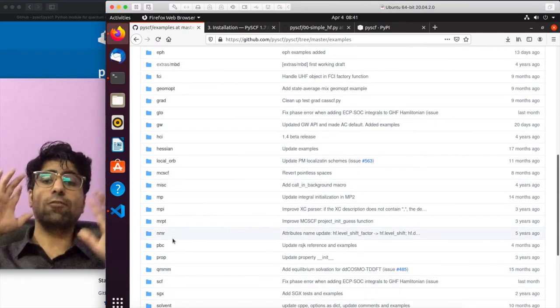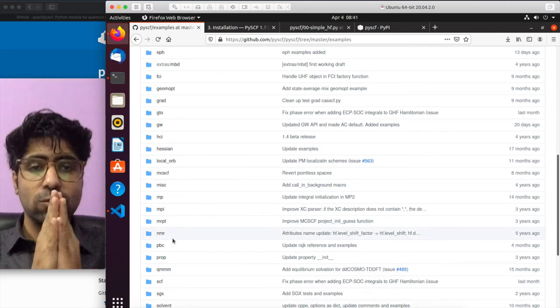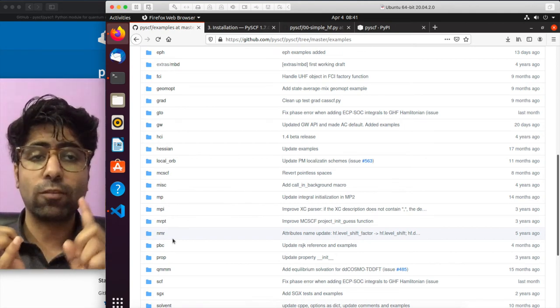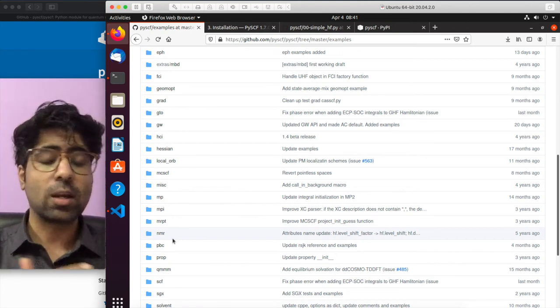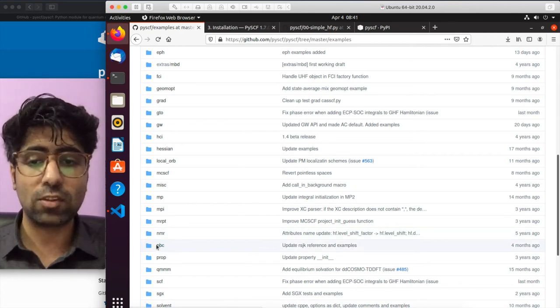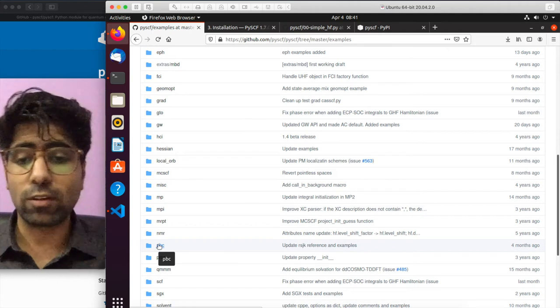And also I forgot to mention, which is very important, that it is useful not only for quantum chemists, but also for computational material scientists, because it also supports periodic DFT. So PBC is the module that is relevant for periodic DFT.